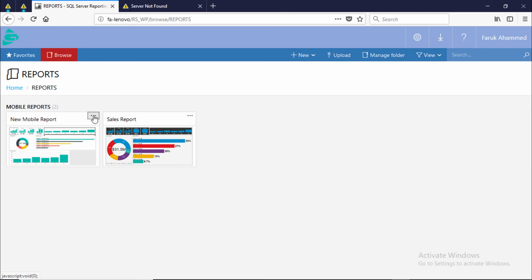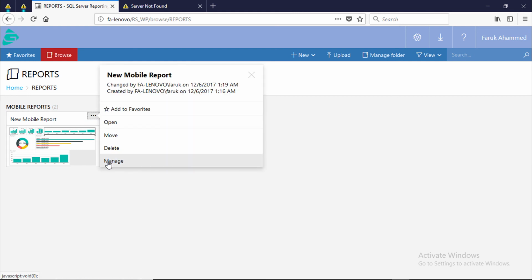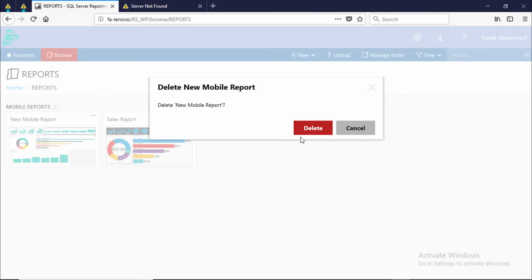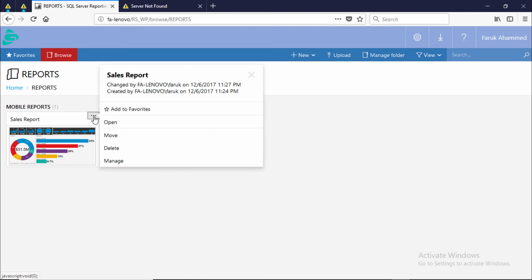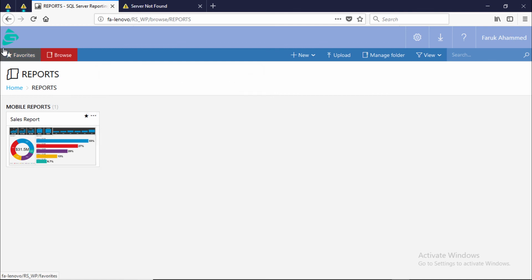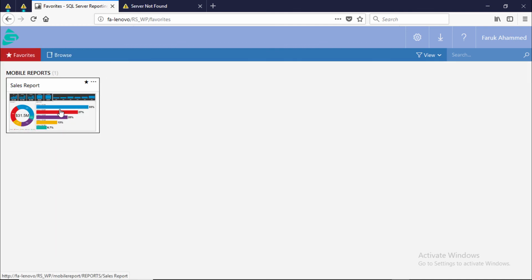We need to delete the older one. And I also want to view it from my favorite folder, so I'm adding it to the favorite. A shortcut is generated in the favorite page.